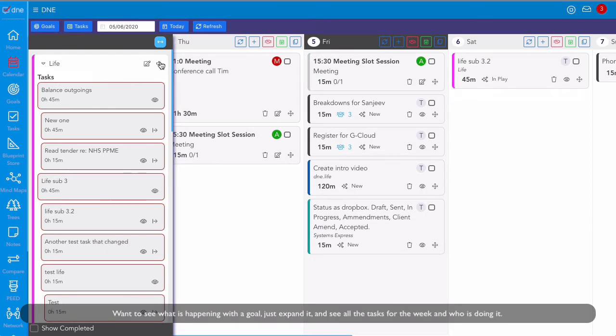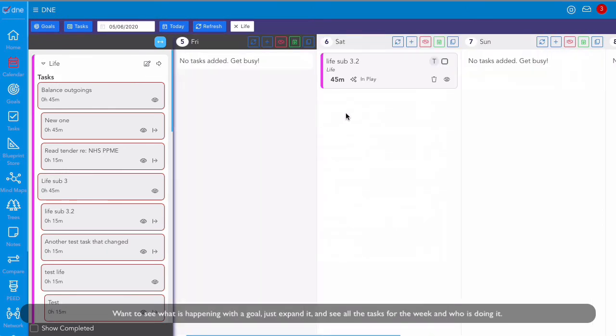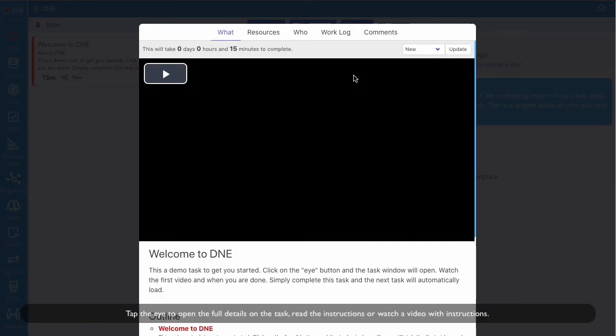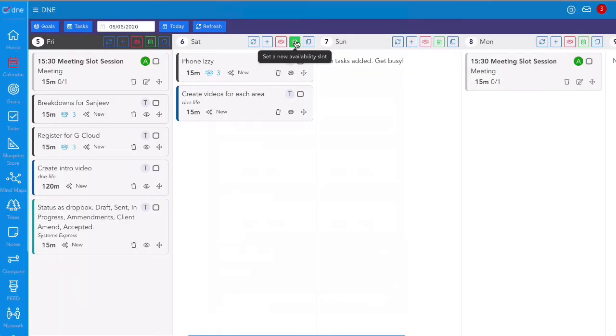Want to see what is happening with a goal? Just expand it, and see all the tasks for the week and who is doing it. Tap the eye to open the full details on the task, read the instructions or watch a video with instructions.